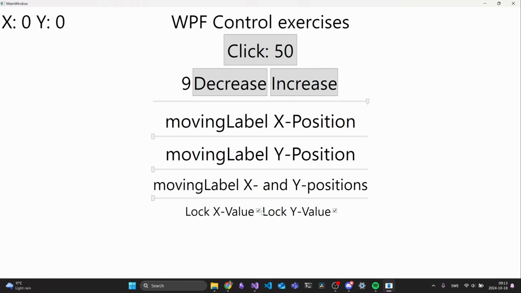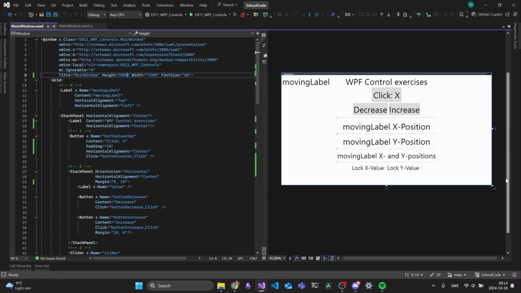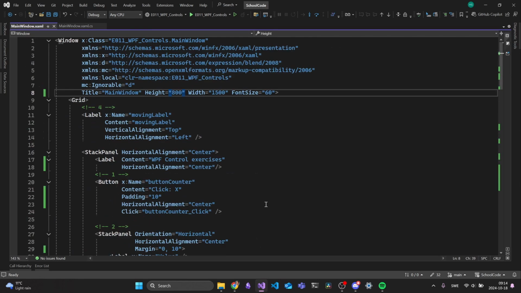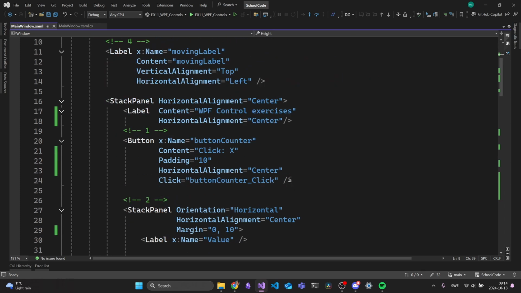So yeah, these are some small exercises that I've worked with this week. And let's check out how I did this. So let's get rid of that one, shall we? All right.